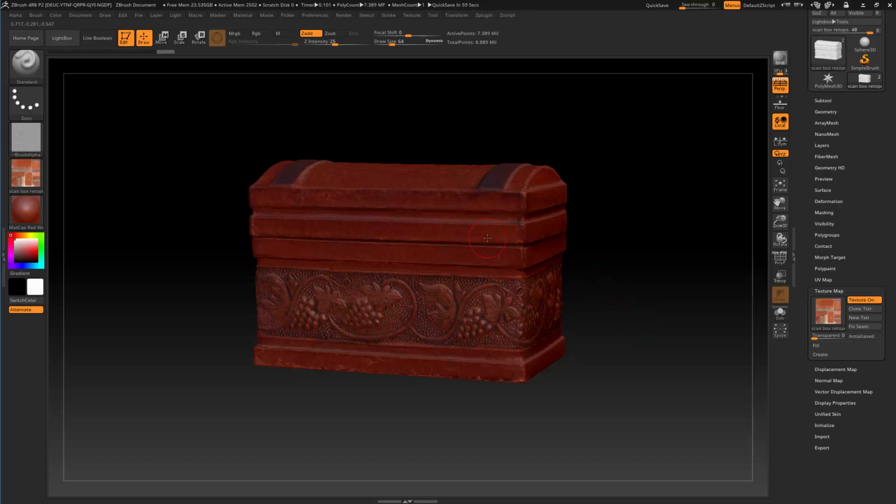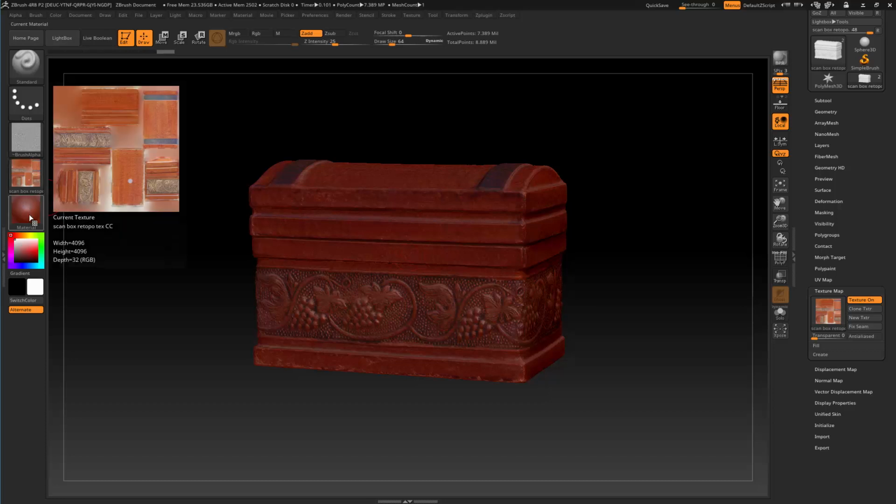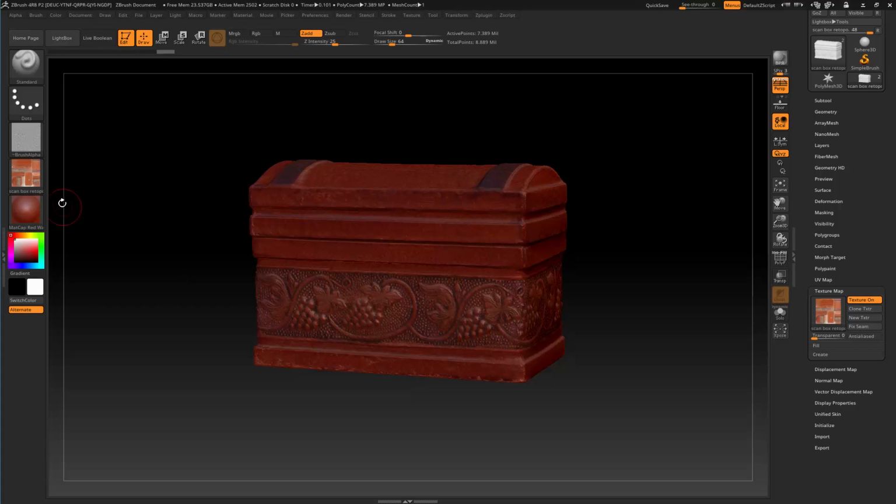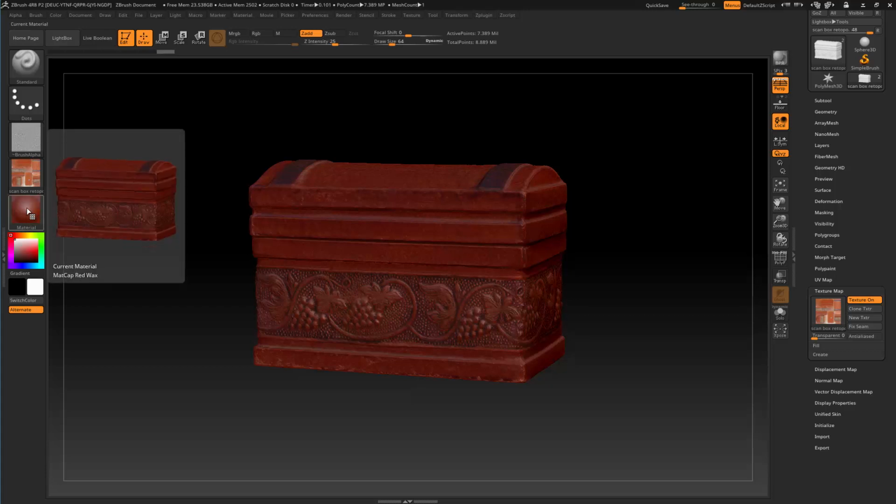Now there is a little bit of a redshift to it because we haven't changed the actual shader that the polygons have been colored or shaded with. So we're going to come over here where it says matcap material. If I hover over it, it says material.